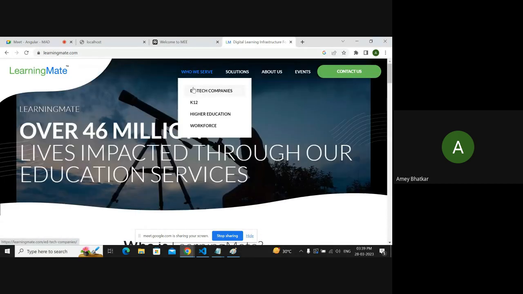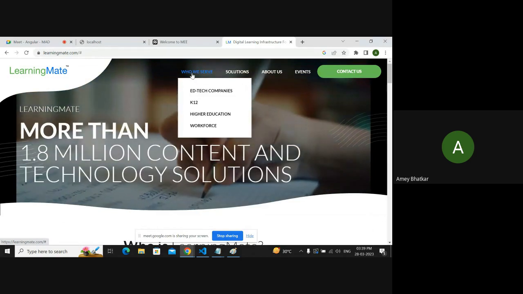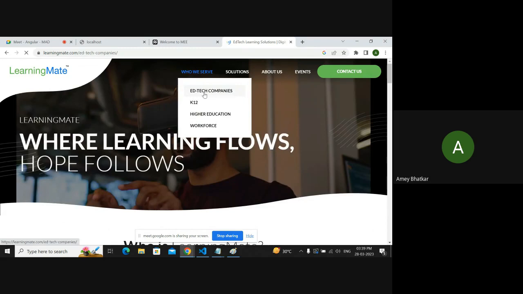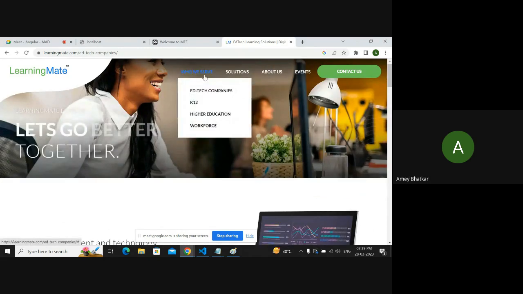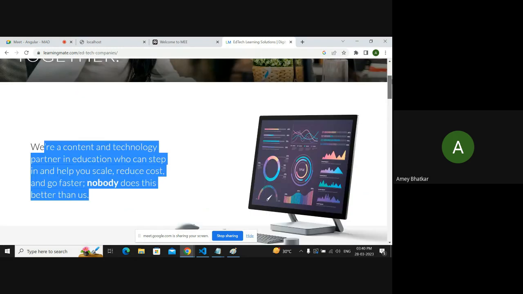Consider that here I am going on the edtech companies, I'm clicking here. It loads me the edtech companies, but it also provides links to K-12, higher education, or workplace. These are the links specified within the edtech company. So assume that there are three links which allow me to navigate.